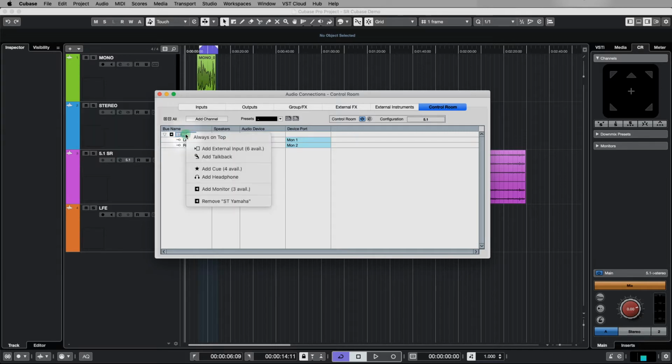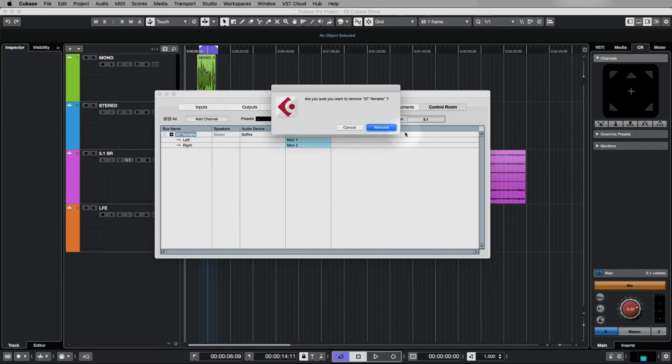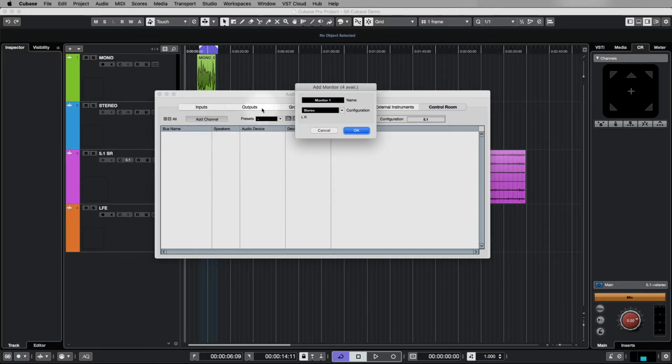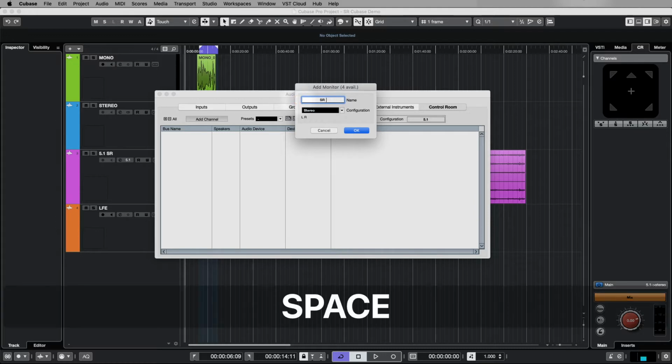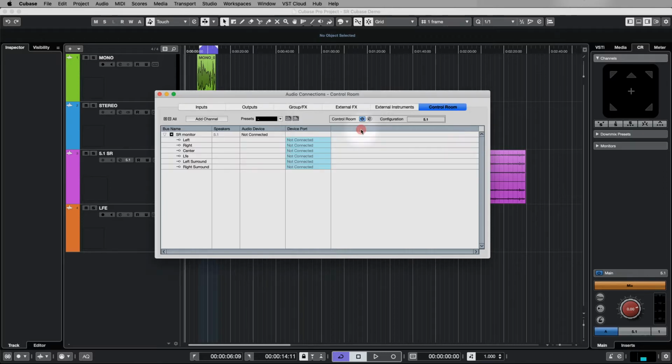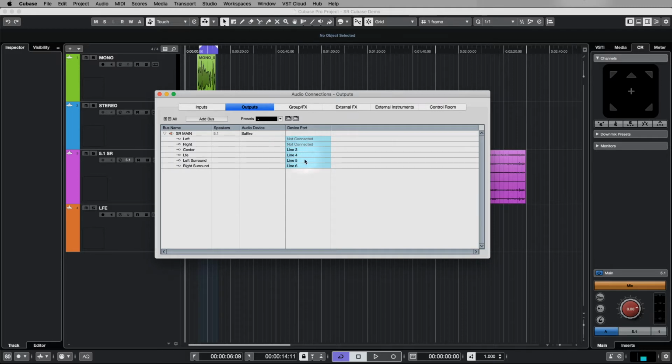But to start you off, I'm actually going to remove this monitor so we can start with a blank control room. And what you want to do here is actually add a monitor. This is going to replace your output speakers here, and I'm going to call it my surround monitor, and it is 5.1 surround. And you can see nothing is connected here, and if you go to our output tab, those are mostly still connected. Some of these reset.